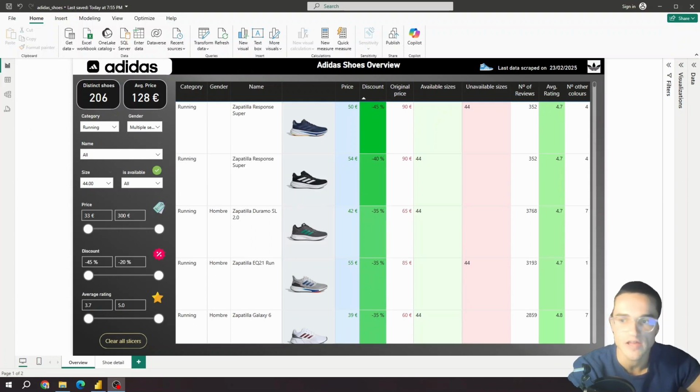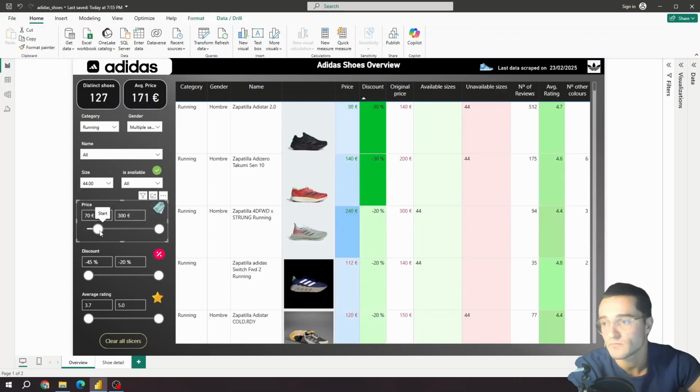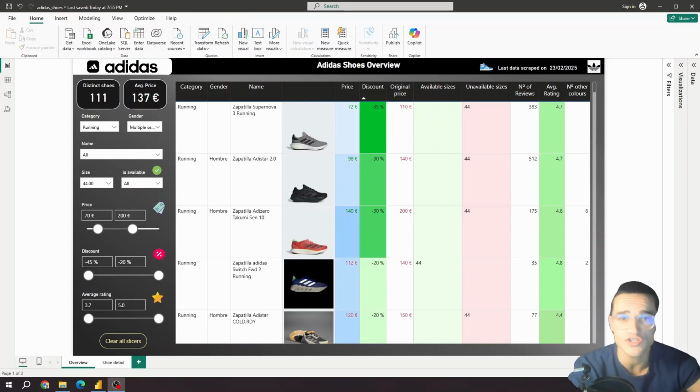Taking into account that it's 42 kilometers the distance that he has to run and that he needs to train a lot for that, I wouldn't like those shoes to be very cheap. So I'm going to set the price between 70 euros and 200 euros. Also, I want the shoes to have a very good popular opinion, so I'm going to set the average rating from 4.5 up to 5 stars.